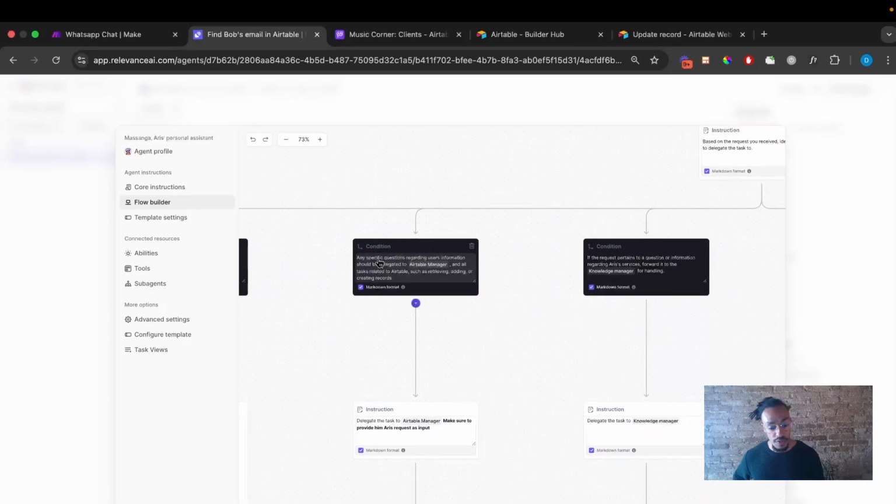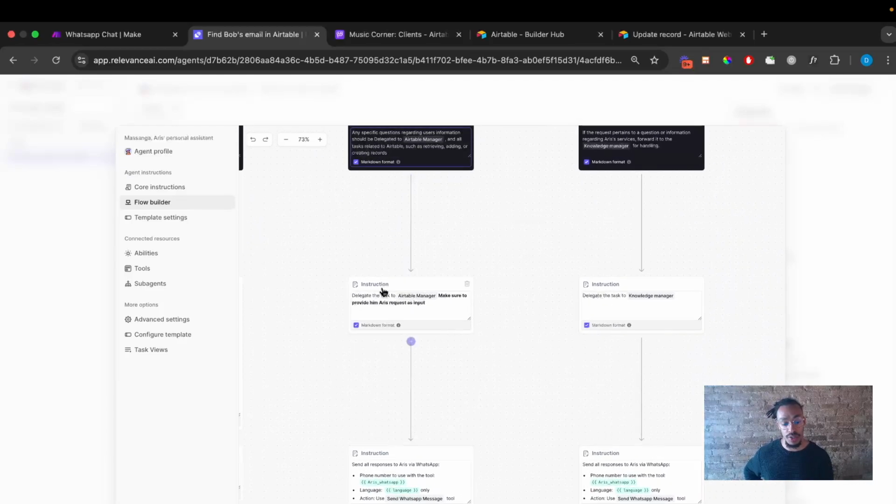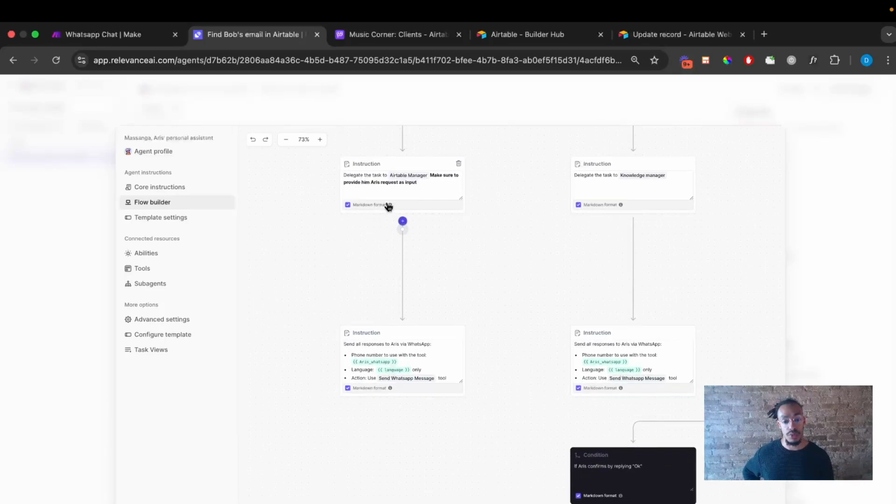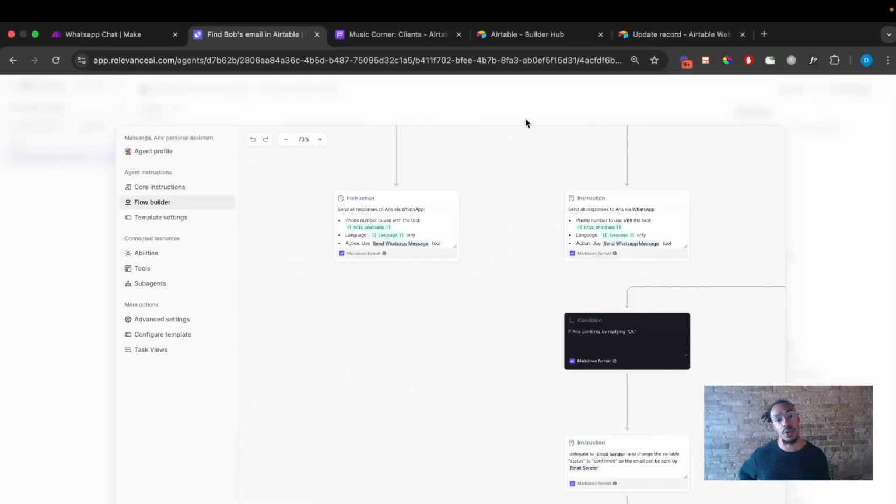So any specific question regarding user information should be delegated to the Airtable manager, and all tasks related to Airtable, such as retrieving, adding, or creating records. So that's it. Now it's very clear. If your request is about this, then this is what you have to do. Then you delegate the task to the Airtable manager, make sure you provide him the request, and then you return the request using WhatsApp. There you go.